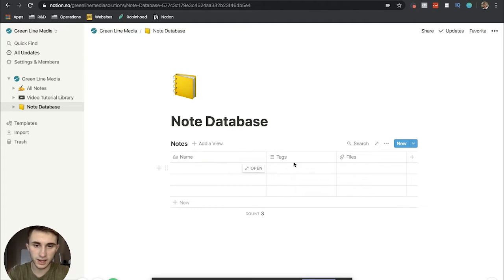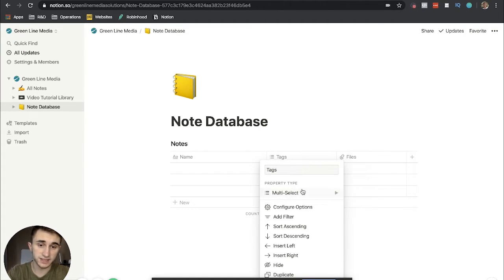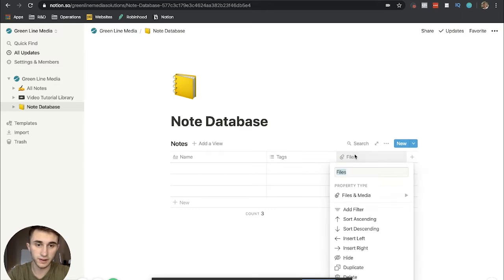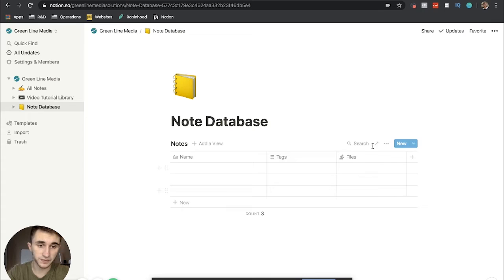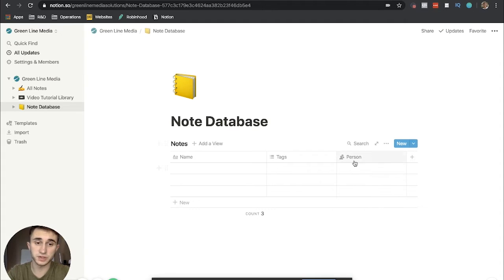Okay, and you can decide on what columns you want here, but you can have a tags column, and this is what I use to back search the different tags that I put on the notes. That's just multi-select, and that comes standard here. If you have a bunch of people in your organization, you can also hit person, and it will tell you who's responsible for the note.